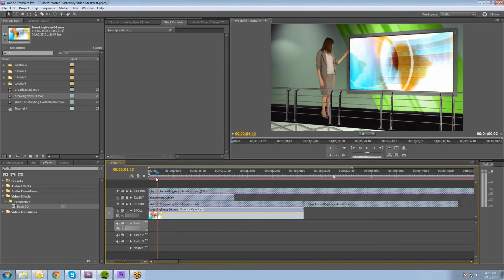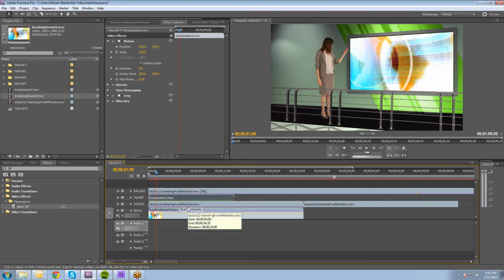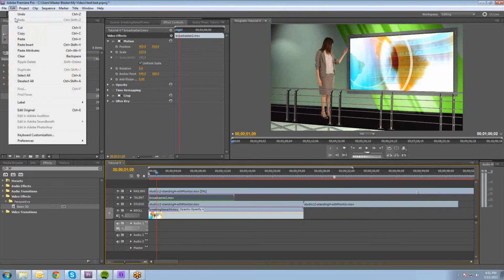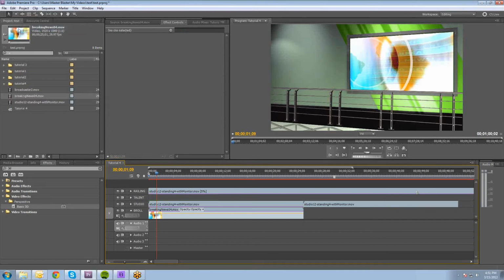I'm going to add a little bit of reflection. This gets a little bit more advanced than what some people might want to do. But we're going to add a little bit of a reflection underneath the feet of our talent here. And the way that we'll do that is I'm going to cut this broadcaster, this talent layer. So Edit, Cut, or Control X. All right, so we'll cut like we're removing her basically.